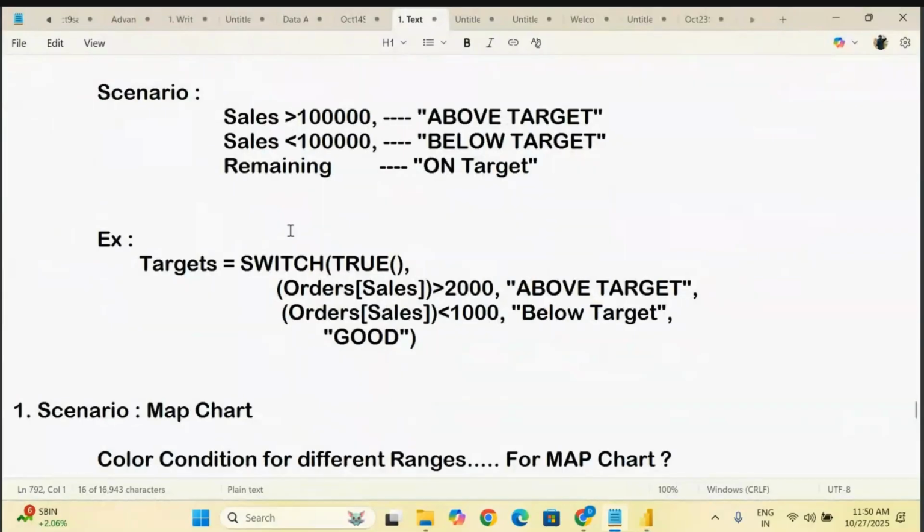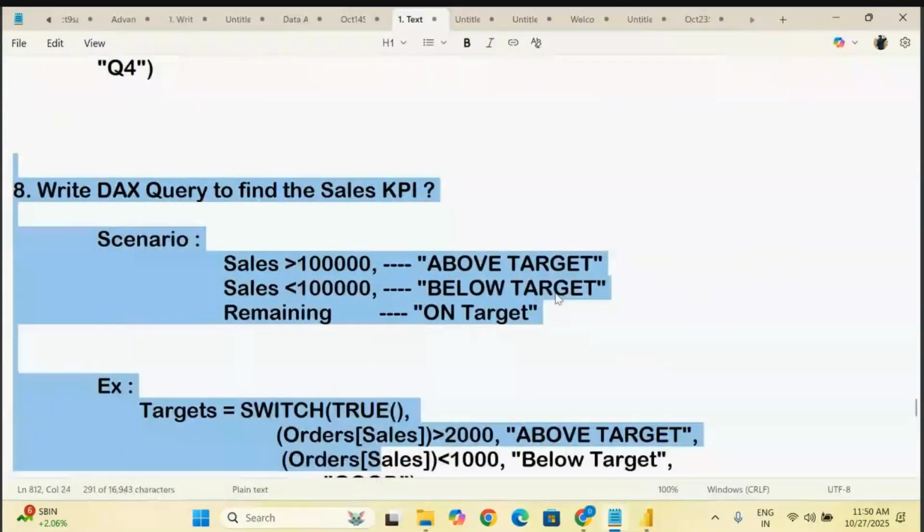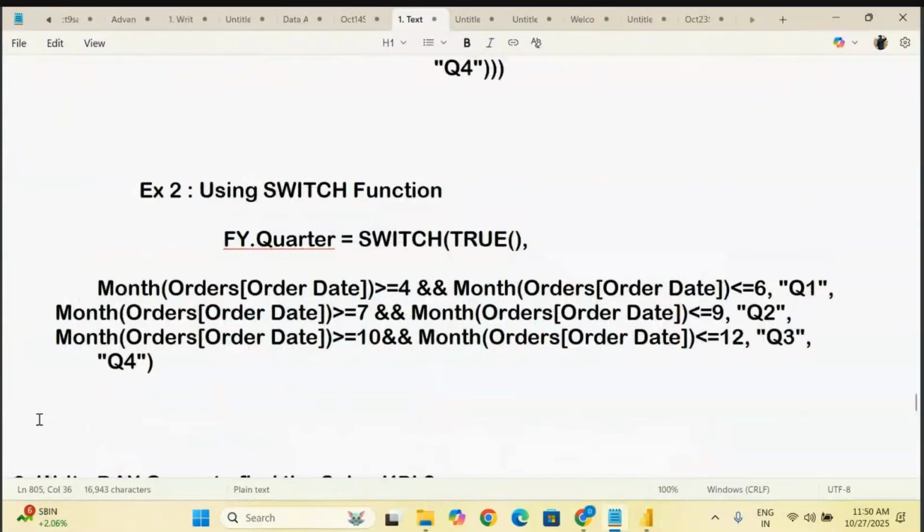So from this scenario, we'll take up from tomorrow. Any queries or doubts? Confusion?